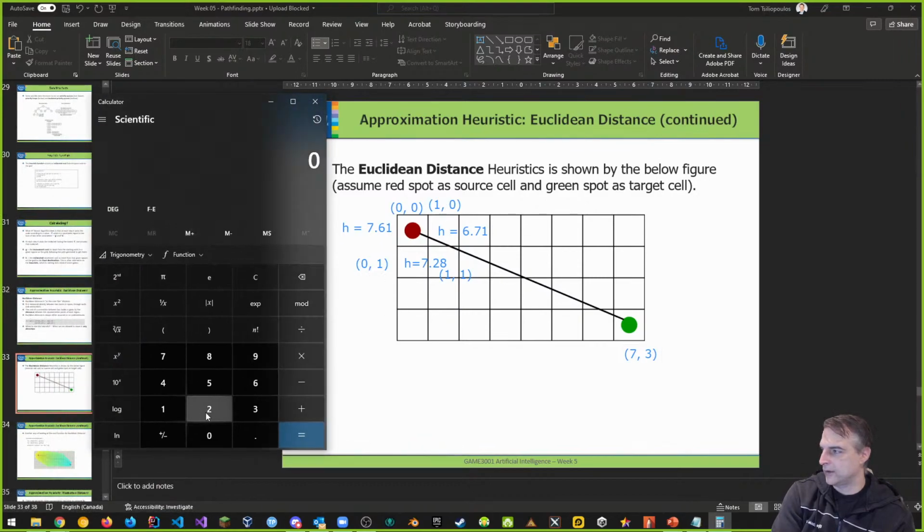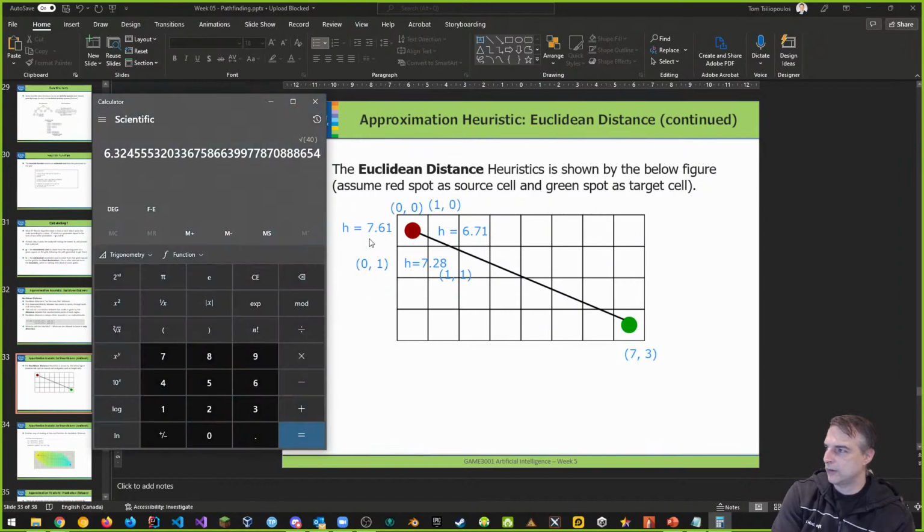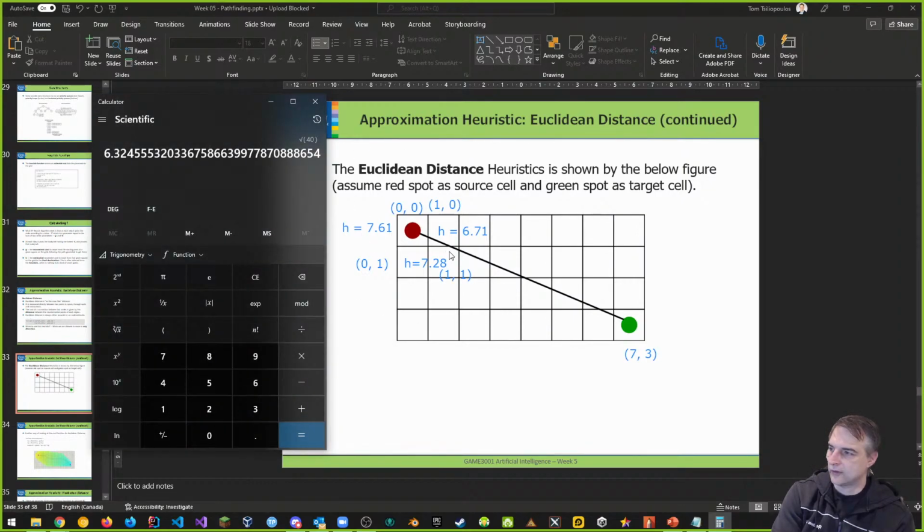So if we're going to use this, we're going to say that, okay, the difference in x's, 7 minus 1 is 6. 6 times 6 is 36, right? So that's 36. And the difference of y's, 3 minus 1 is 2. 2 times 2 is 4, plus 4, right? It gives us a total value of 40, and we take the square root. And so this distance, 6.32, is the heuristic evaluation function distance for this point.